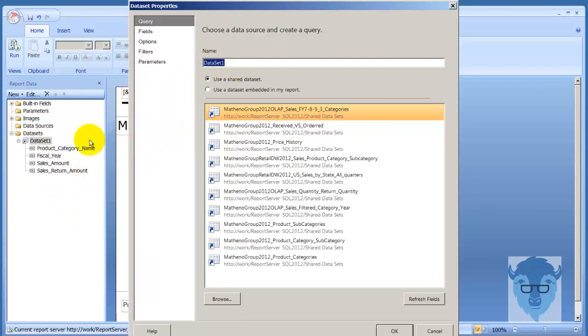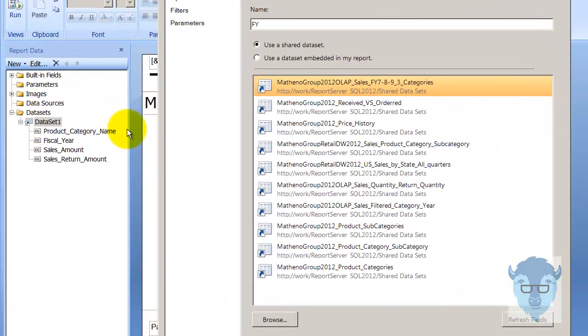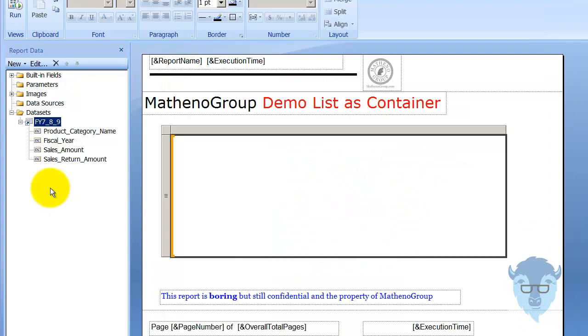And we'll rename it to, and it really doesn't much matter here, it's just for my reference. It would matter if I was going to pass this through. That is, save it for somebody. Fiscal year 7, 8, and 9, you know, shared data set, and that sounds fine. Remember, that's just changing this instance down here.